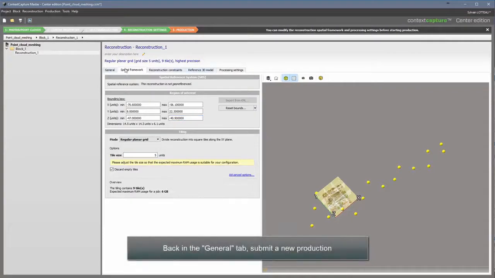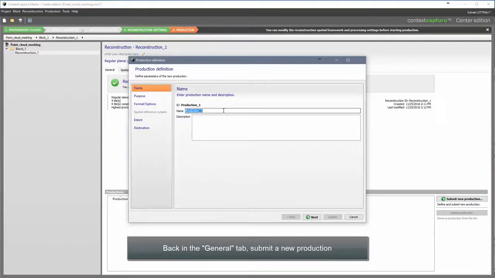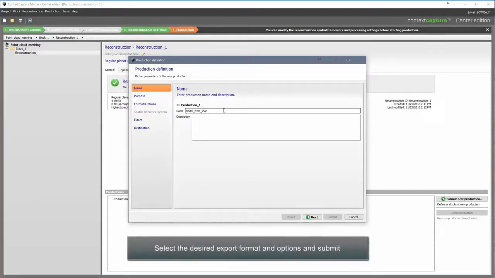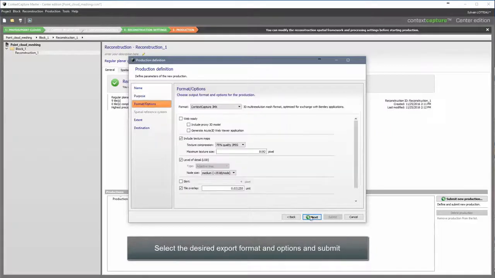Back in the General tab, submit a new production. Select the desired export format and options and submit.